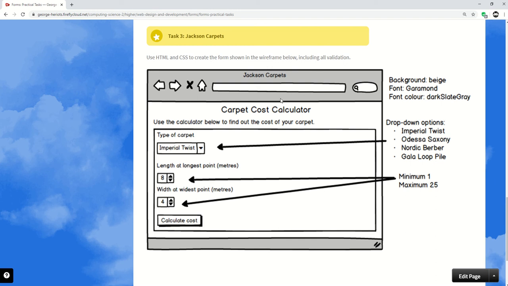If you're wondering why it's called Jackson Carpets, by the way, it's a long and tedious story and not that interesting, sorry. Anyway, what have we got?